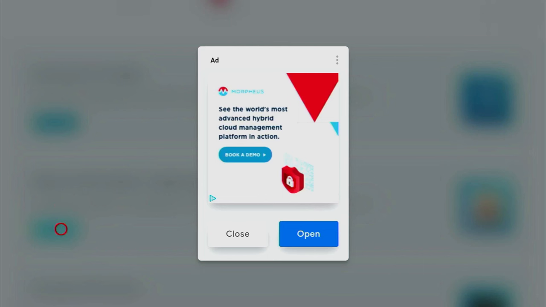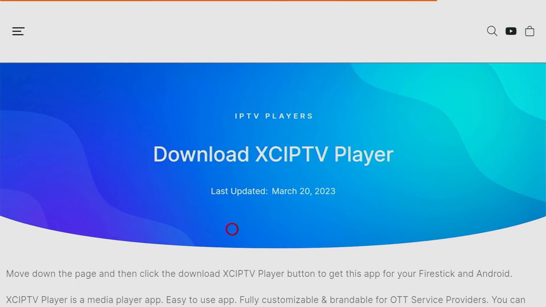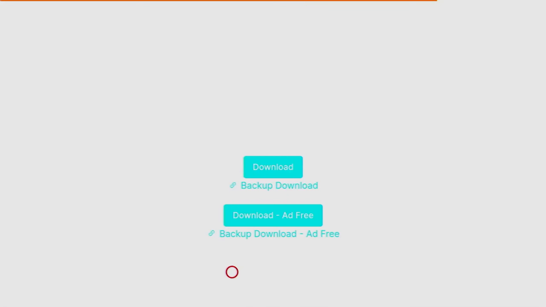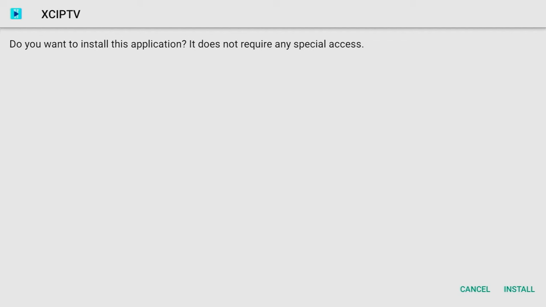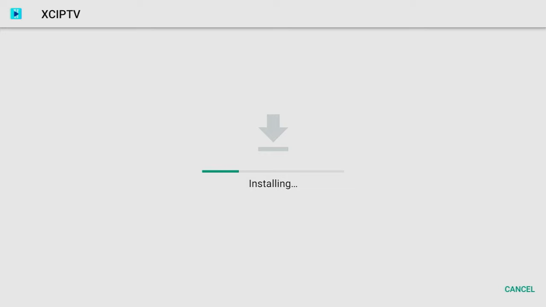And if any ad opens up for you here, make sure to click on Close, because if you click on Open, it would mess everything up for you. So click on Close, and then a new web page is going to open, which we also have to scroll down. Keep scrolling until you see the download button. Click on it, and now the download is going to start. By the way, it might take quite a bit, because the file is quite big. Then click on Install in the right bottom corner, and the app is going to get installed.